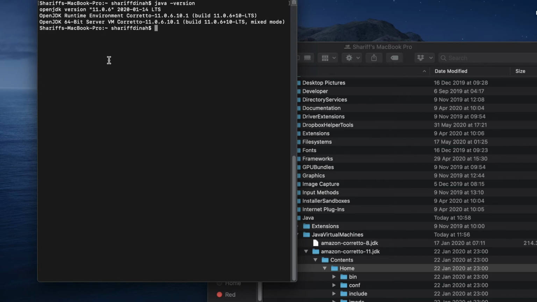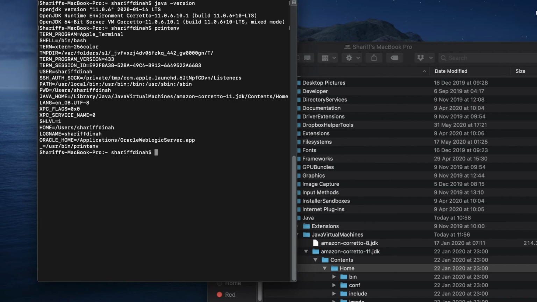So you can see here that it's quite easy to have multiple virtual machines installed on your macOS computer, and it all comes down to where your JAVA_HOME is pointing to, as to which Java version you're running.